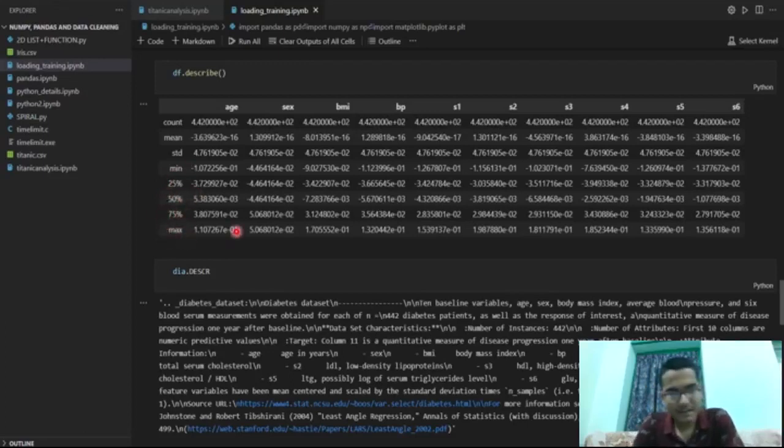What is a percentile? Basically, the 25th percent. If every age is arranged in ascending order, then the first 25 percent is this cutoff. The first 25% is this.